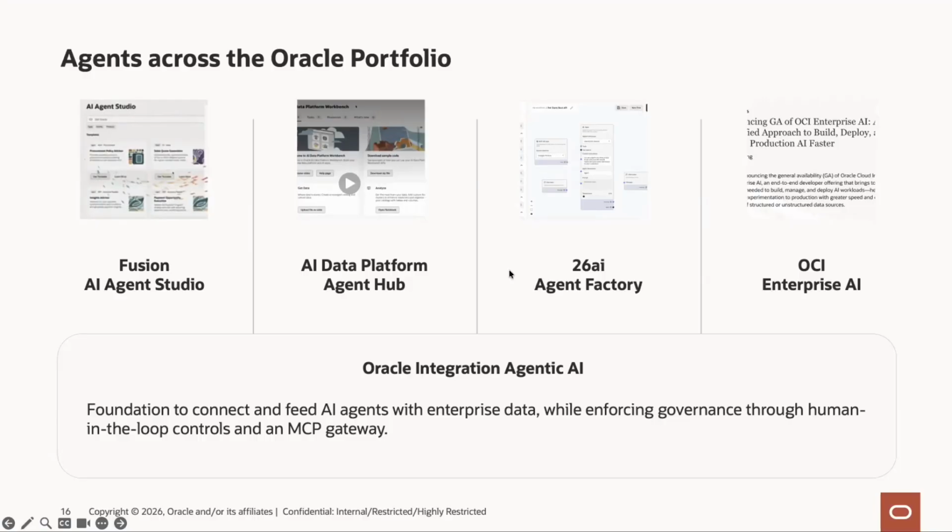And overall, can you use different large language models for the different agents? And which large language models are available in the Oracle platform?